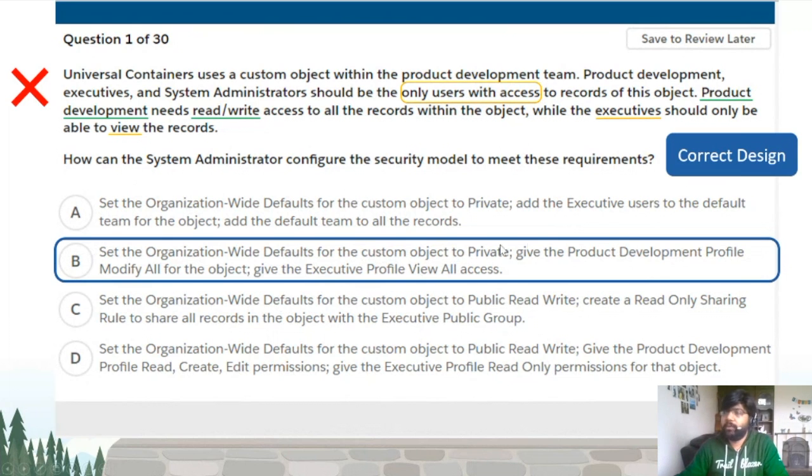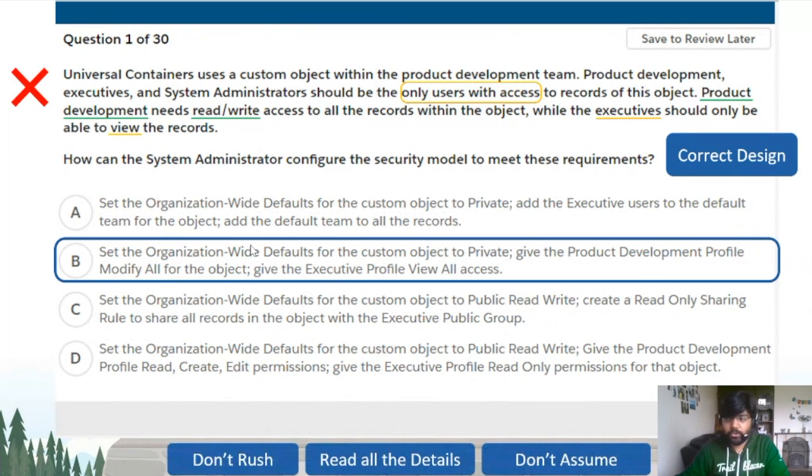Now I try to understand why this answer went wrong. I'll try to explain from my point of view why this answer went wrong. One learning we should take from me is that we should not rush. I quickly concluded on the OWD as the conclusive point, that it should be private, let's make it restrictive, and then we would open up the access. But sometimes if we read all the details of the answer, you would see that even with this public read write, the restrictions are being implemented with the CRUD access.